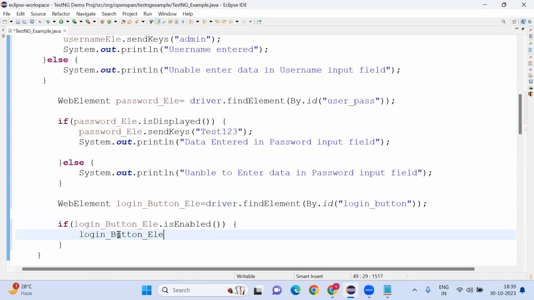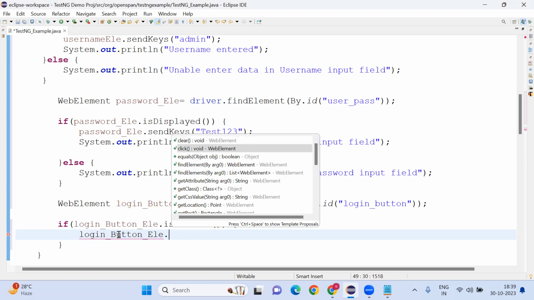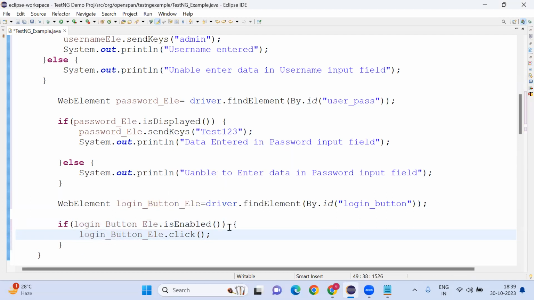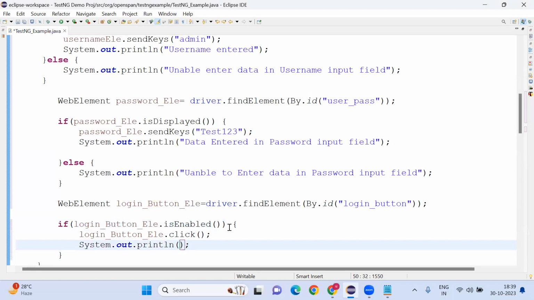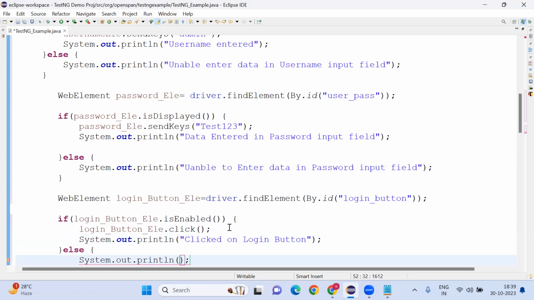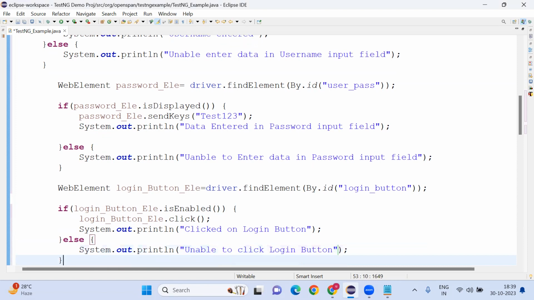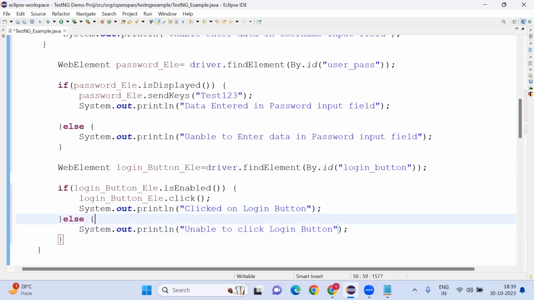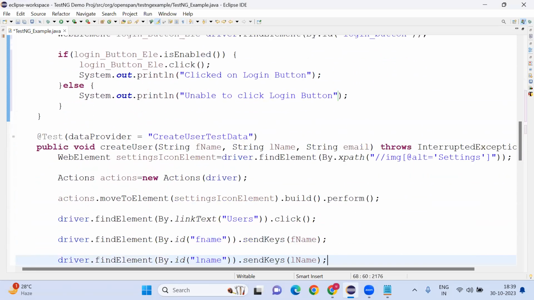What action do you need to perform? If the login button element is enabled, then we are going to click the element. Here we are going to write a condition statement. Click login button, else unable to click login. Like this. Now try to execute after adding.